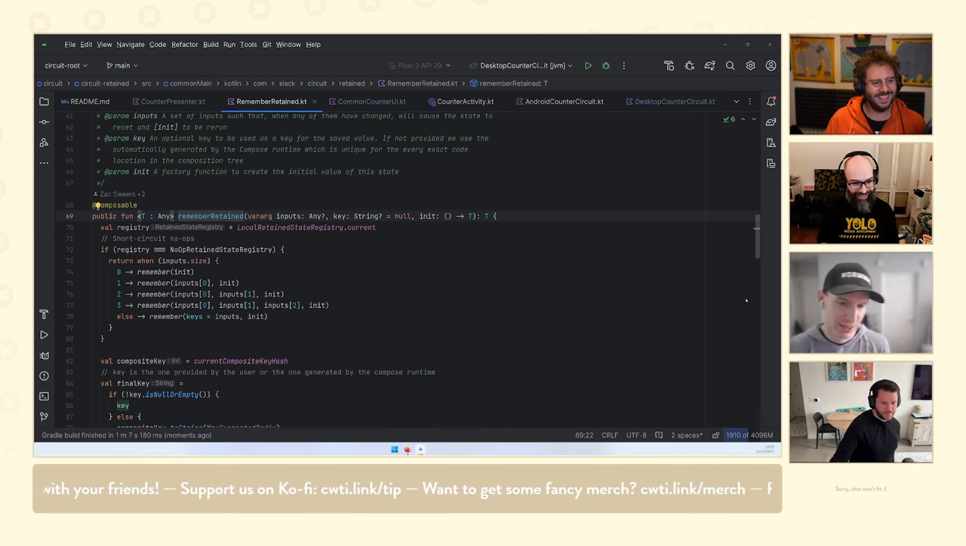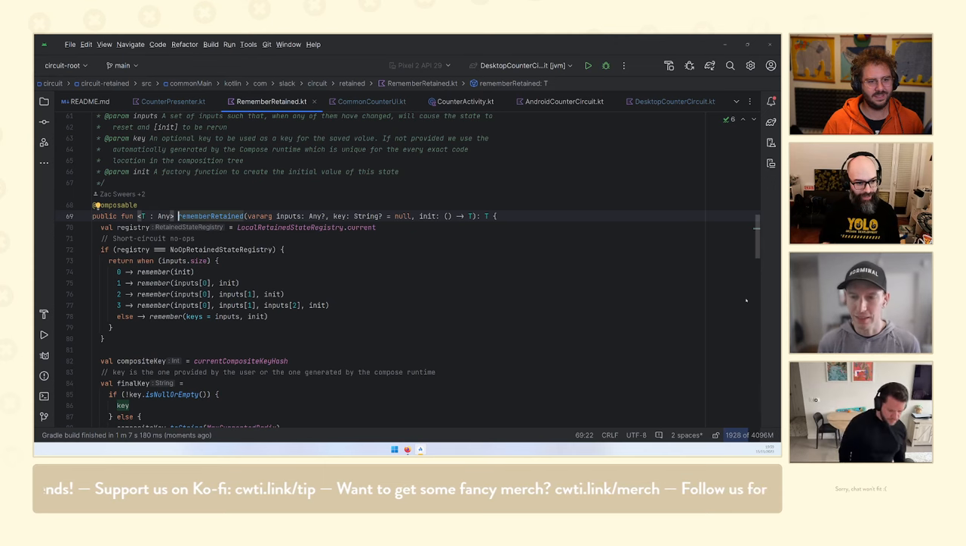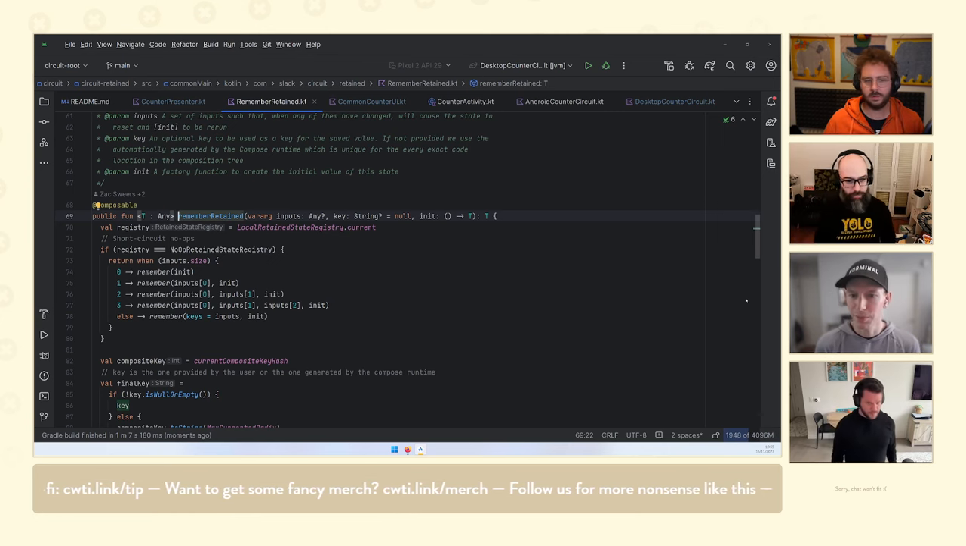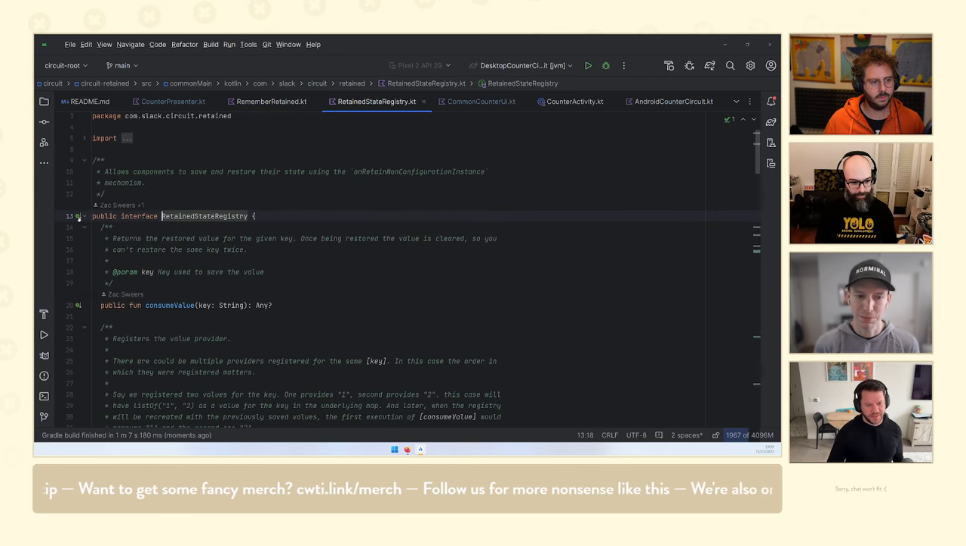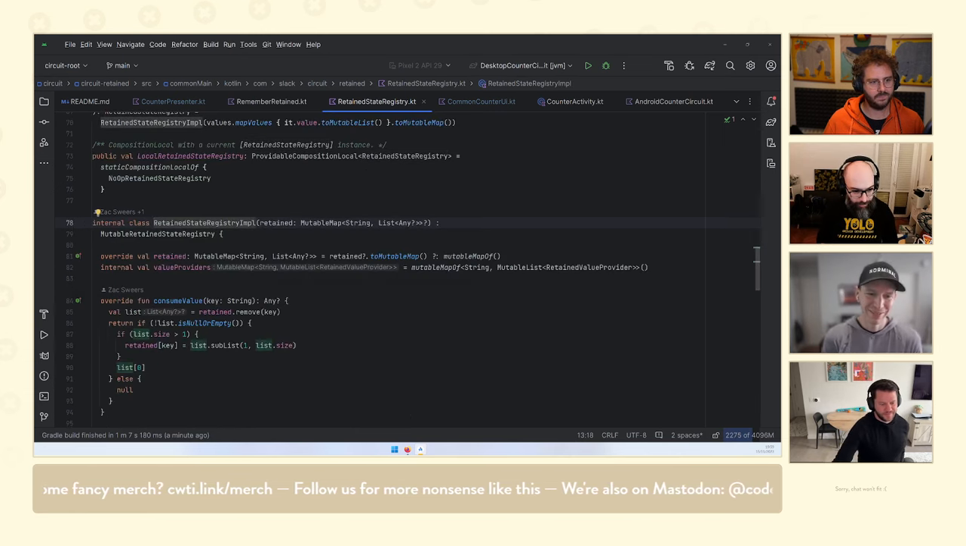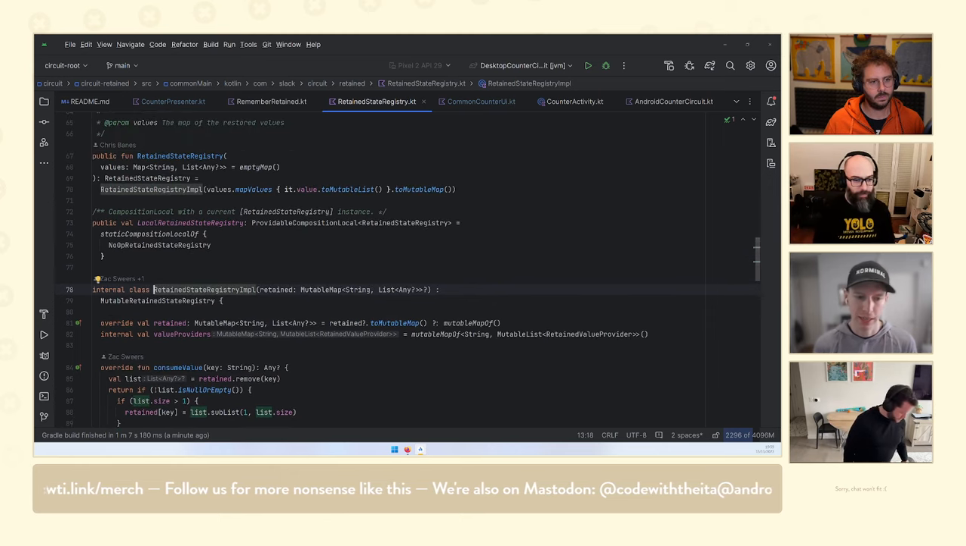So the main way that this works is there's this retained state registry that we shove all these values into under the hood. On Android, that's a view model. I forget what we did on desktop. I think it's just a singleton object. Okay, a singleton to the rescue. But this tracks all these retained values in composition based on where they are and all that.